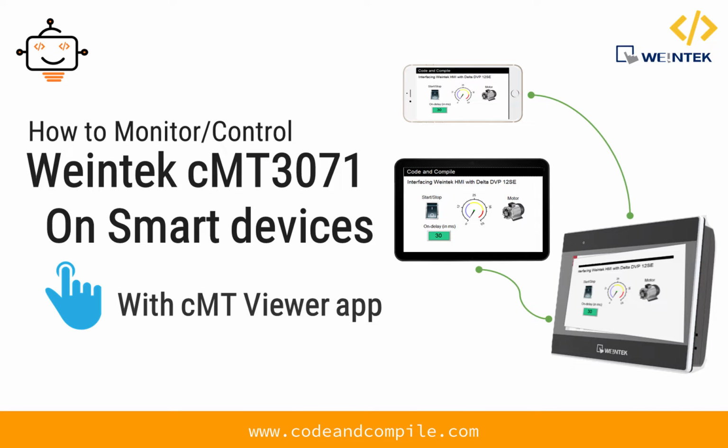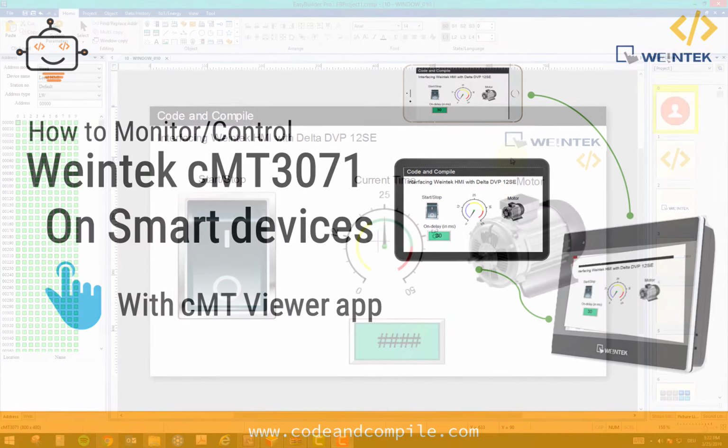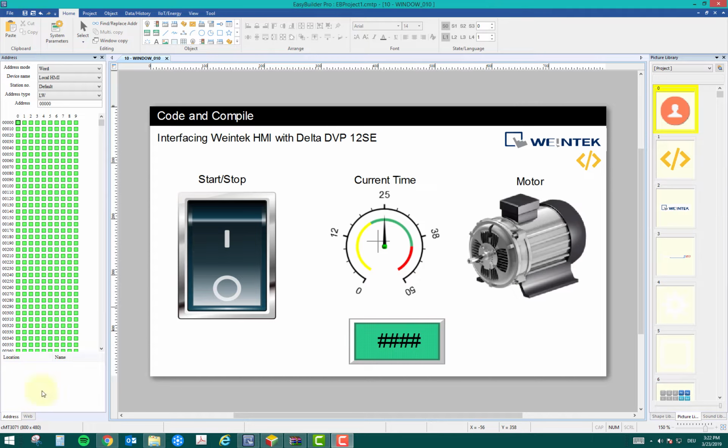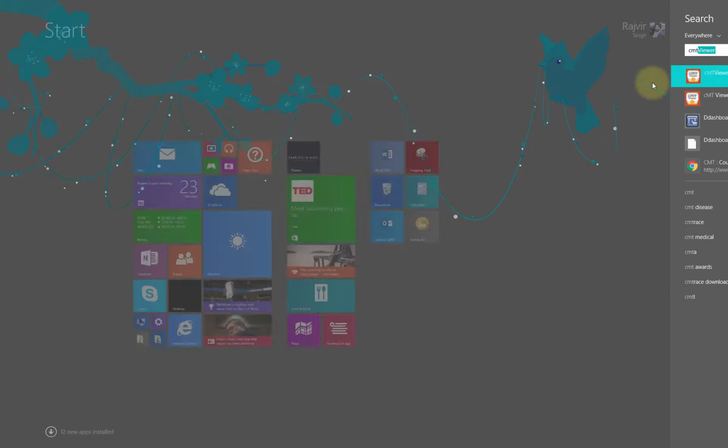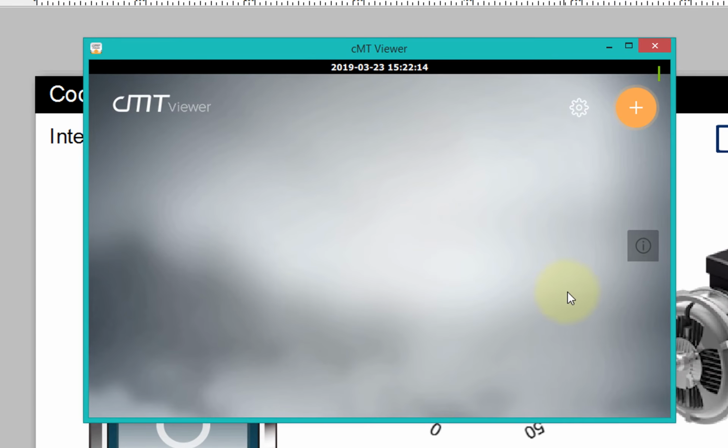In this video, we are going to see how to monitor the HMI status in CMTViewer app. So this app is available once you install EasyBuilder Pro. So all you have to do is just go to your Windows and search for the app. And once you open this app, you will see this window. And in this default window, you have to add your HMI IP address.